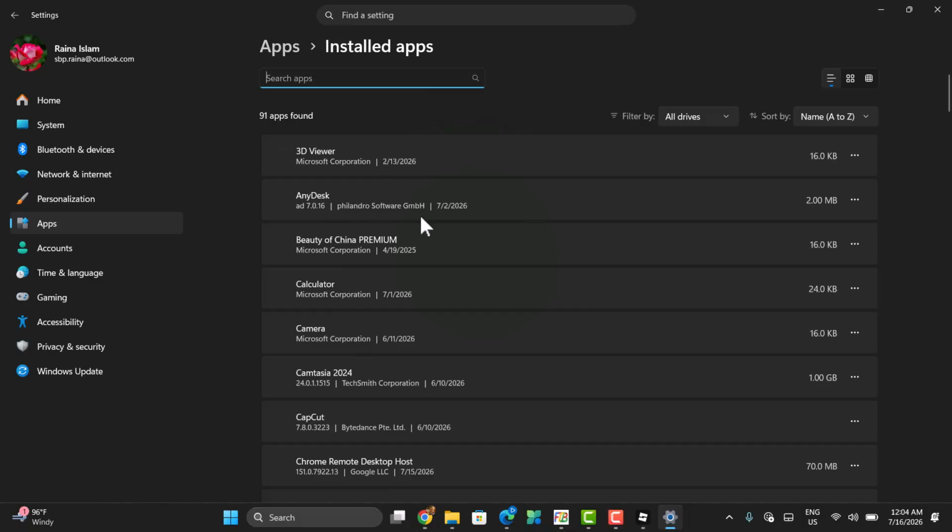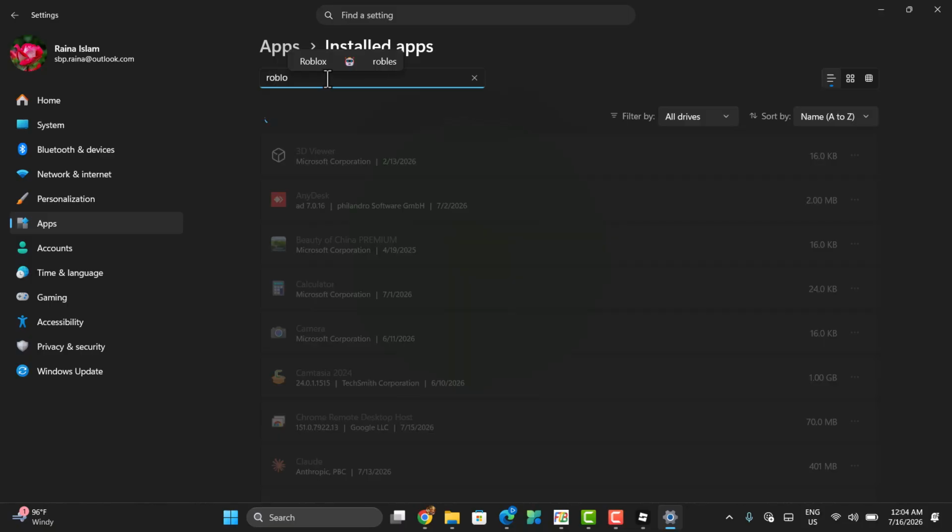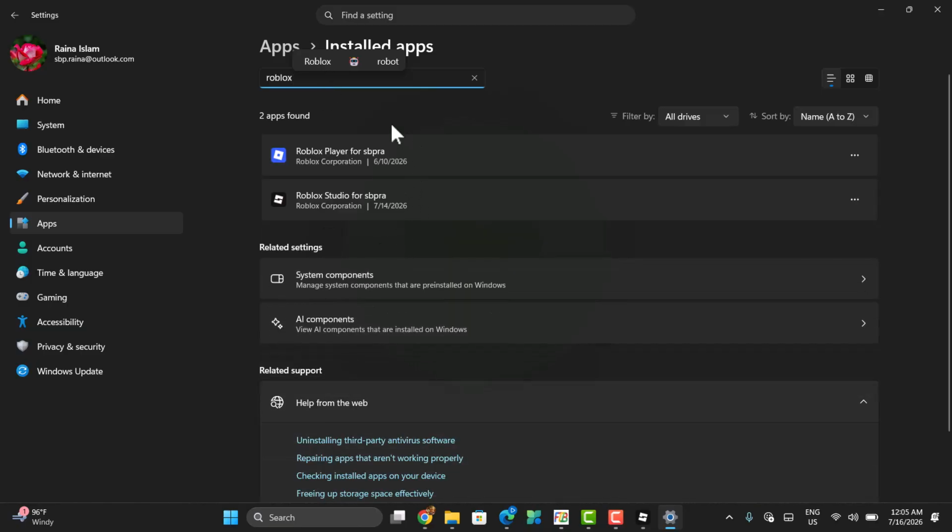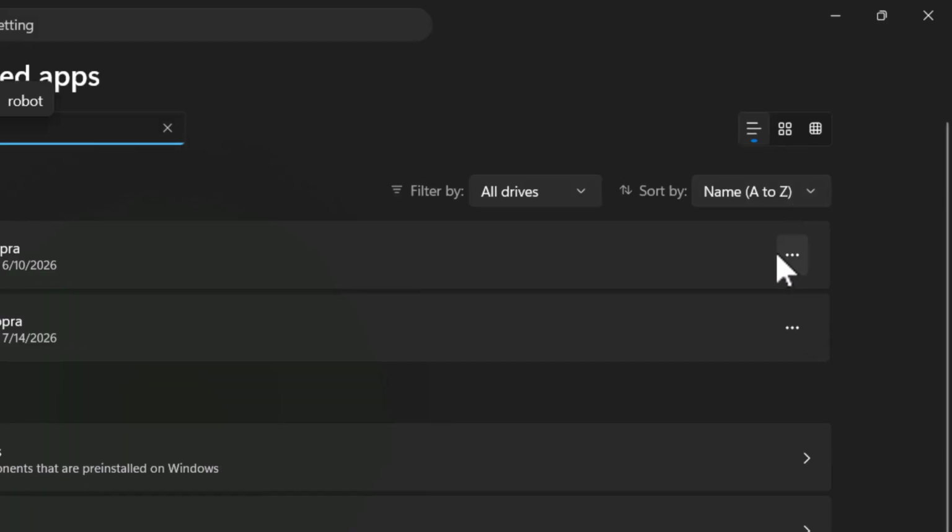Now, in the search app option, type Roblox. Okay, I have found two, so I'll delete both of them. When you find the apps, just click the three dots and from here, click uninstall. Do this for both apps and click uninstall.